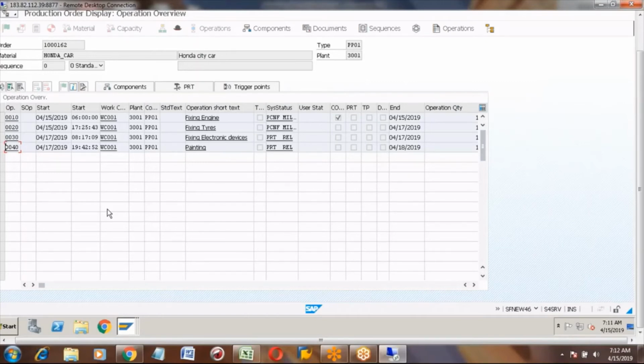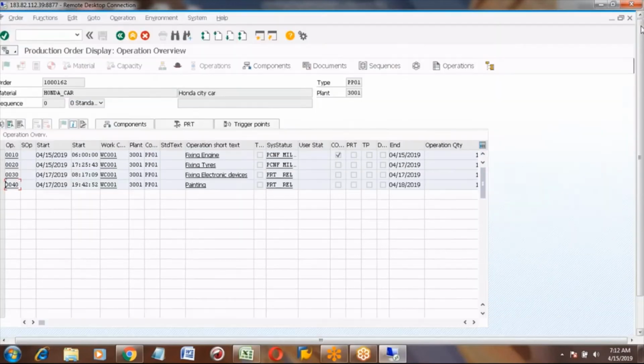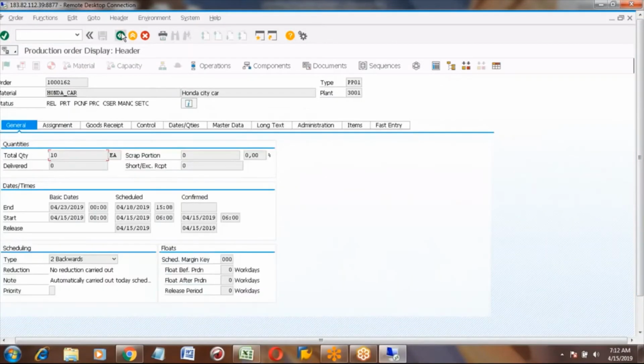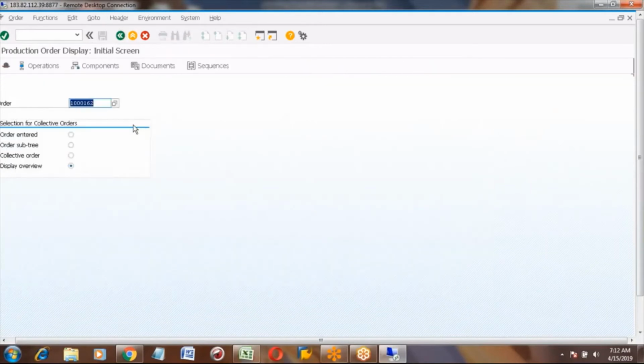Okay. Now you are trying to say that you want to confirm all operations at one time. Now you don't want to do operation wise confirmation. You want to confirm all operations at a time. Order wise you want to do.